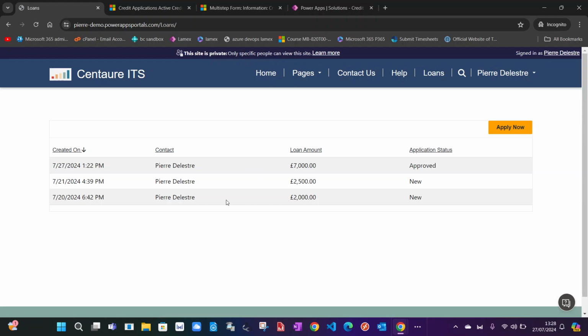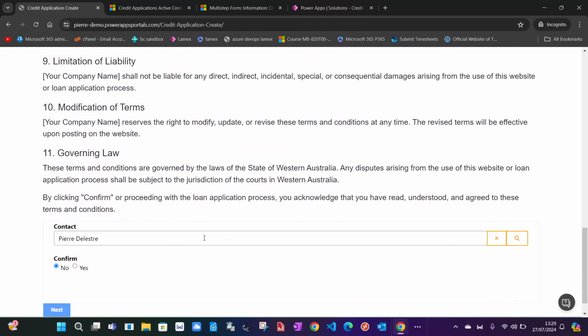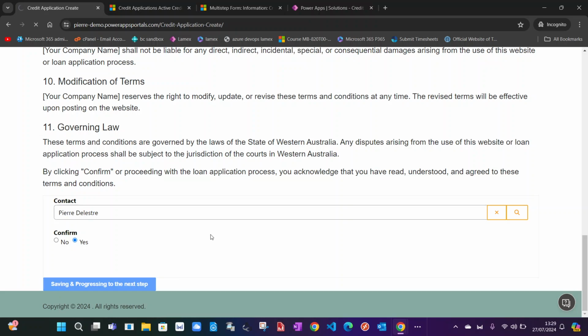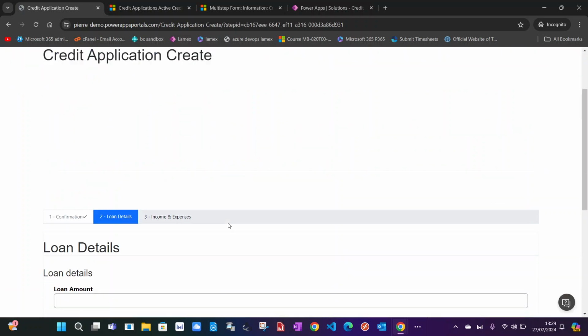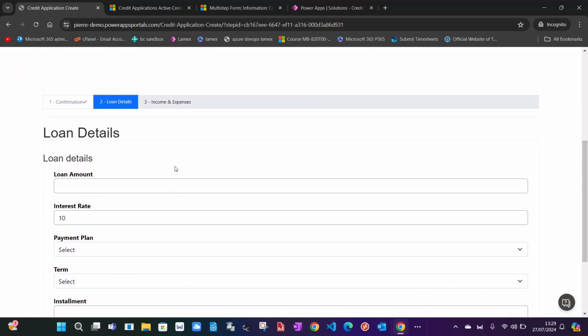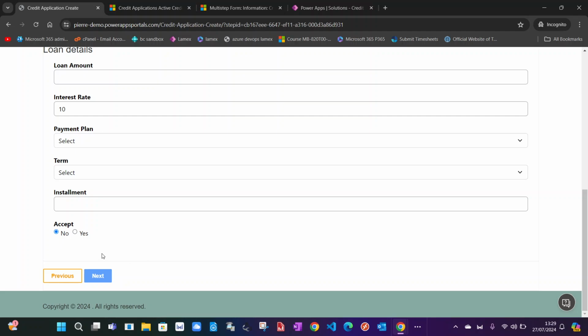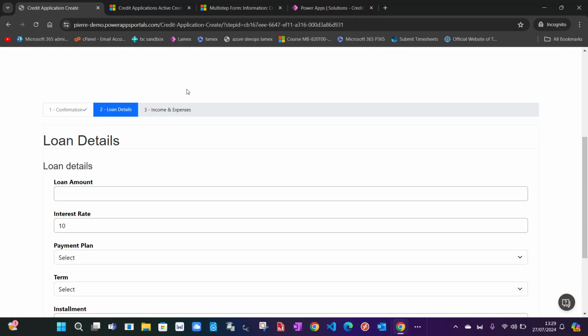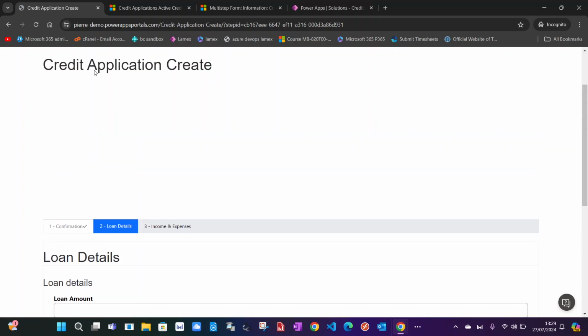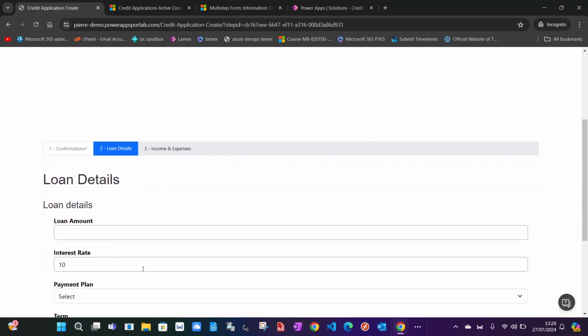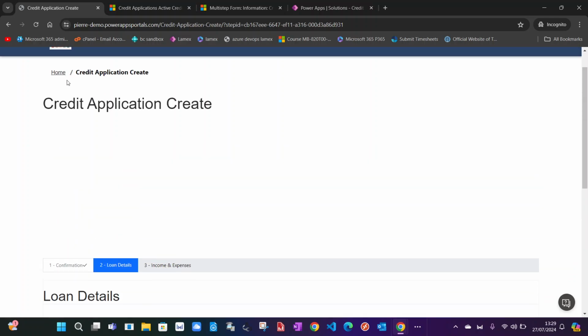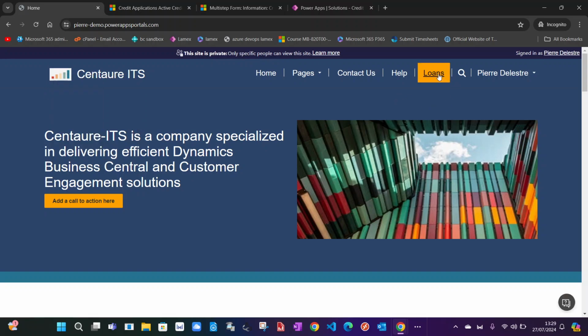Here, if the user applies for another loan, for example, if he confirms that he accepts the terms of the loan, clicks on next. We are on loan details in the multi-step form. And for example, if he leaves here, he's got something else to do, he goes somewhere else. Everything is saved through a session. Then when he comes back, he will be directly redirected to the right page. So here, if he comes to home, he goes to loans.